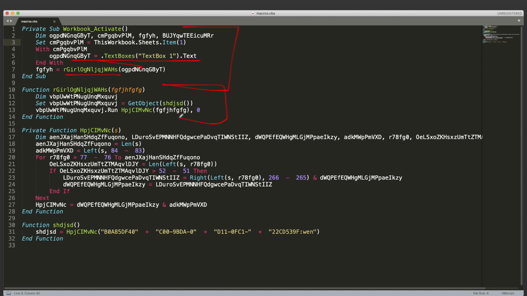There's a couple of things that go on here. Firstly, there's a call to GetObject, and the input to that is the output from this shd function defined down here. We can see that it takes a big long string and reverses it using this private function here, this hpjcimvnc function. All of this code looks pretty meaty, but actually it's just a string reverser.